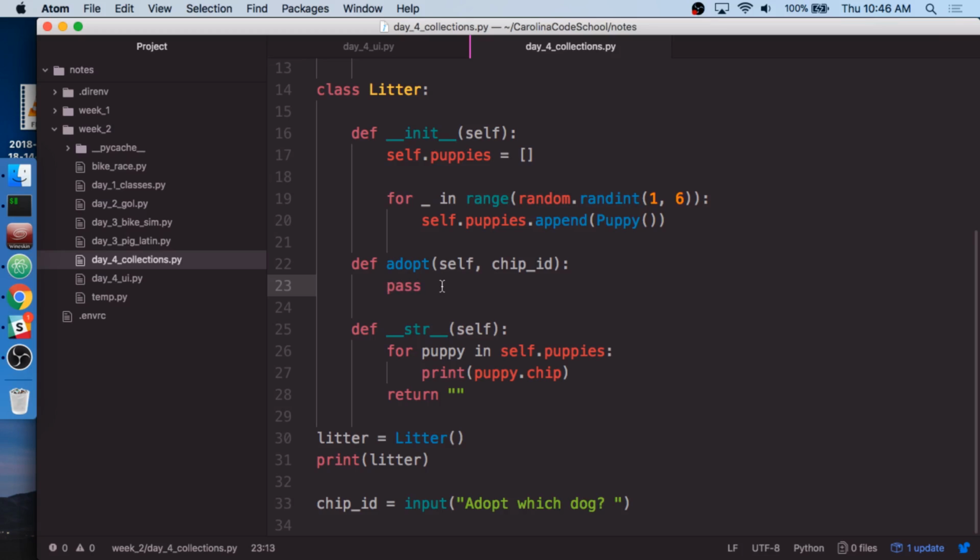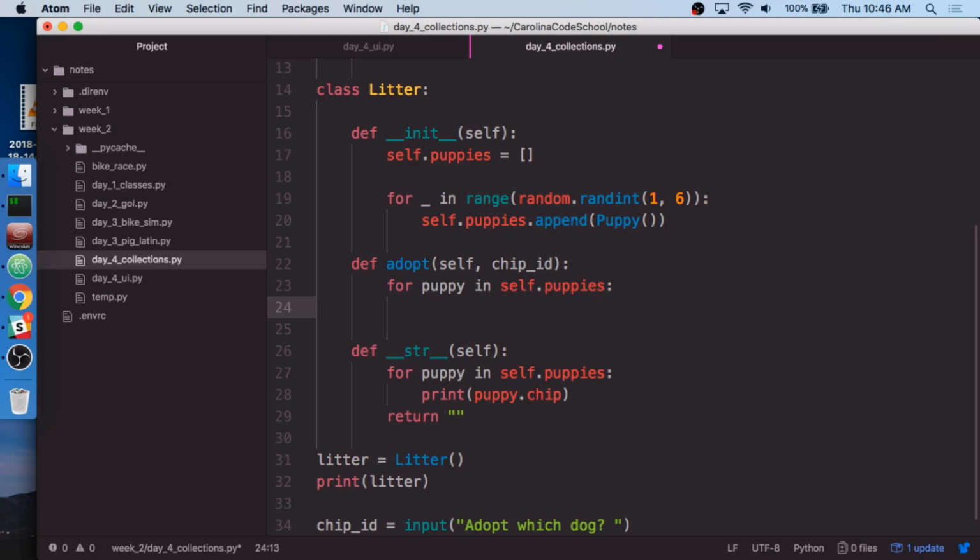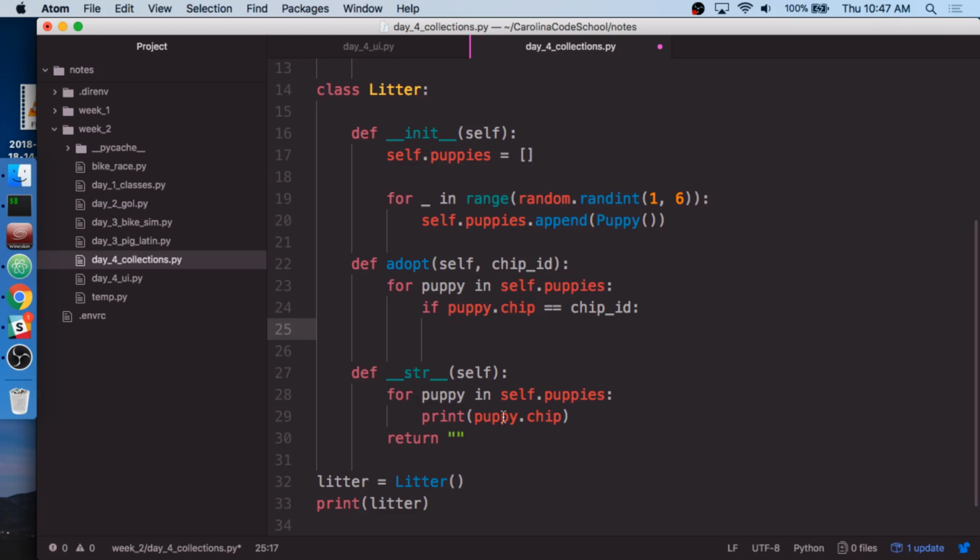Okay, so what I'm going to do is try to do this in a very basic way. I'm going to loop through all of my puppies and see if the chip IDs match. And if they match, I want to remove that dog from the list. Okay? All right, let's do that. So let's say I want to do a for loop for puppy in self.puppies. I want to do a comparison here. I want to see if puppy.chip is double equal to chip ID. I want to remove that puppy from this list. How do you do that? How do you remove a particular, a complex object from a list?